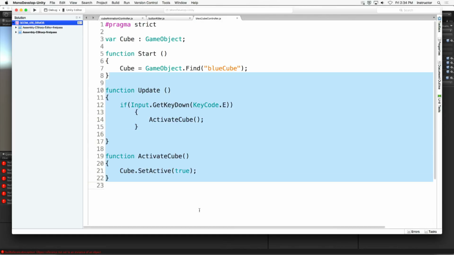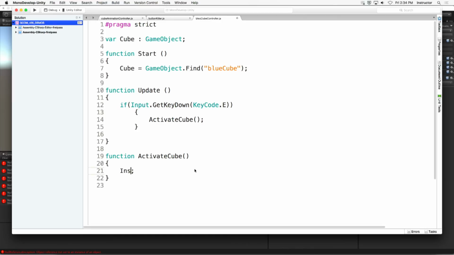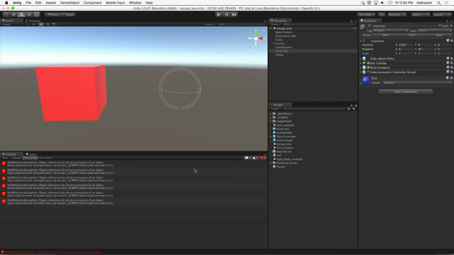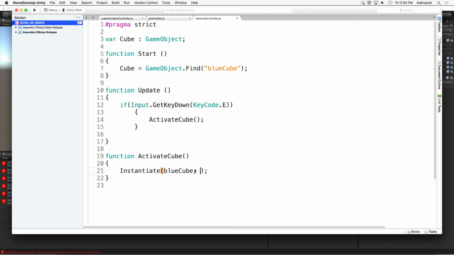I'll continue to use this entire function. So when I hit the E key, I'm basically firing off this custom function called activateCube. And let's just do instantiate. What are we going to instantiate? Do you remember? It's the prefab. It's the name of the prefab, which for us is blue cube. And I think I misspelled it. Nope, I got it right. So blue cube.